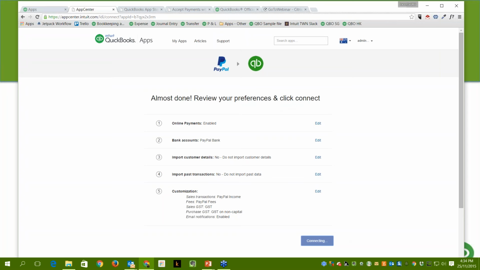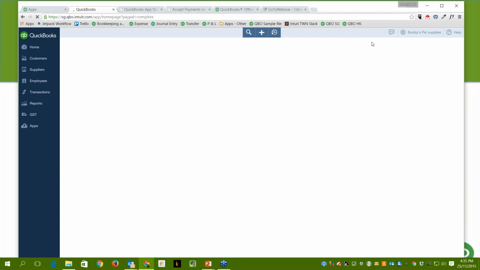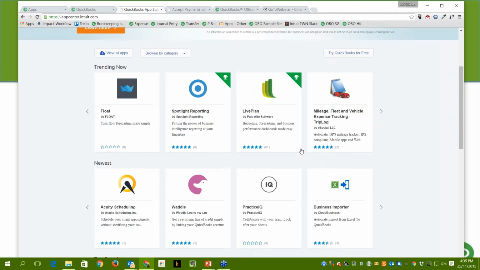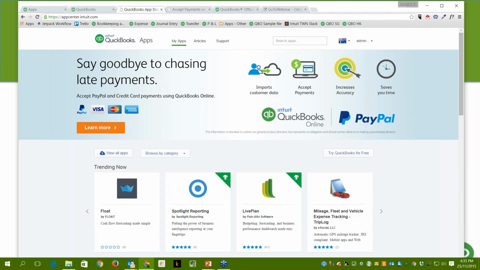So while it's connecting, it'll just take a few moments. As you can see, while that's connected, I just want to bring to your attention there is an appcenter.intuit.com. Under that appcenter.intuit.com, if you actually log in with your login details that you use for your QuickBooks Online, make sure you've got the Australian flag. Guess what? You can actually see all the apps that are available to you. All right, you also can see what apps are attached to your file.